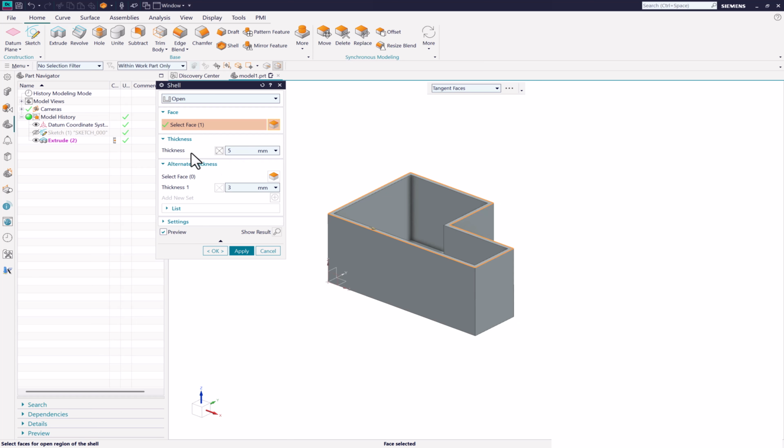Next, we can also remove more than one face. I want to remove more faces. We can select multiple faces and remove them.